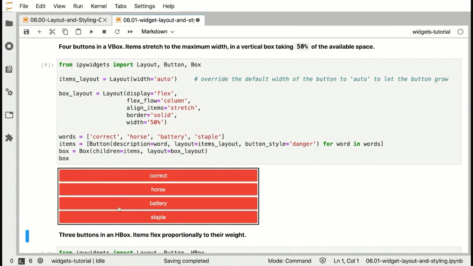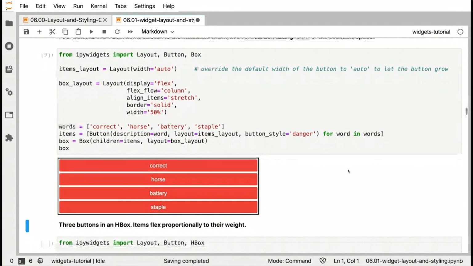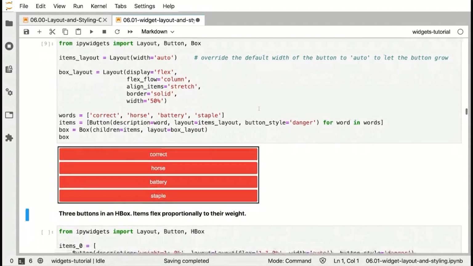And VBox here, the vertical Flexbox, which is created from a box, is their container. And it has a style of layout width of 50%, which covers 50% of its container. And FlexFlow is column, which means align the items vertically, and align items is set to stretch so that it expands the items inside to the available width. And there are additional styles.